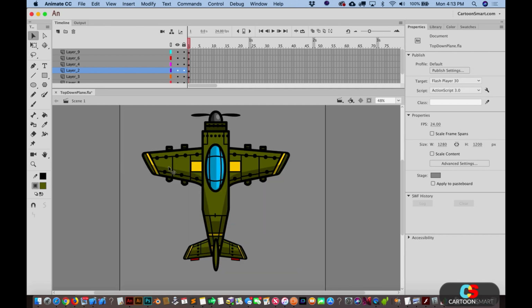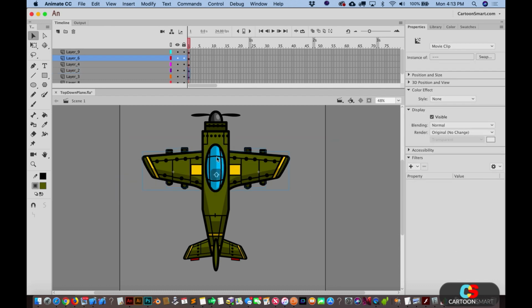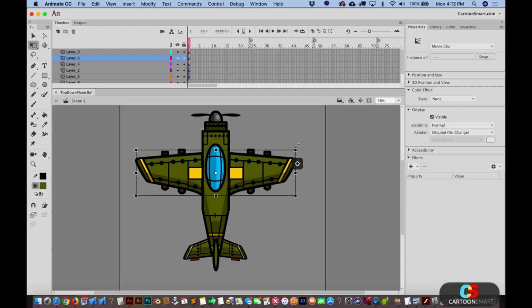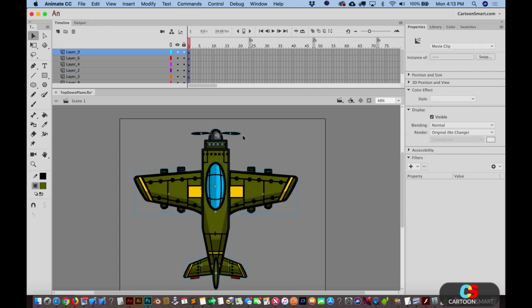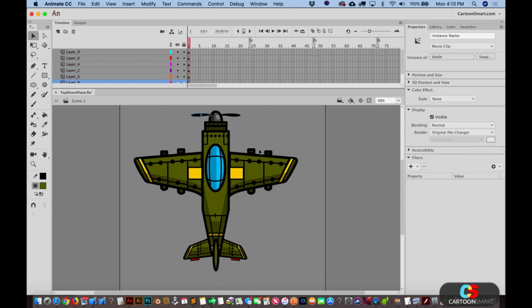Is that a funny looking plane? I can't tell. Let's see. Should I move the wings back some? Do they need to be bigger? Ooh, yeah, I think they need to be bigger. Okay, all right, so we ready to do this? Who's ready to do this? Let's animate it.